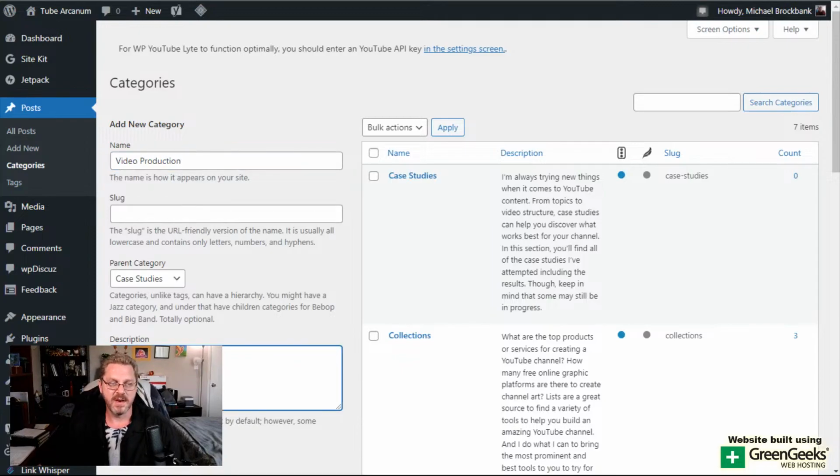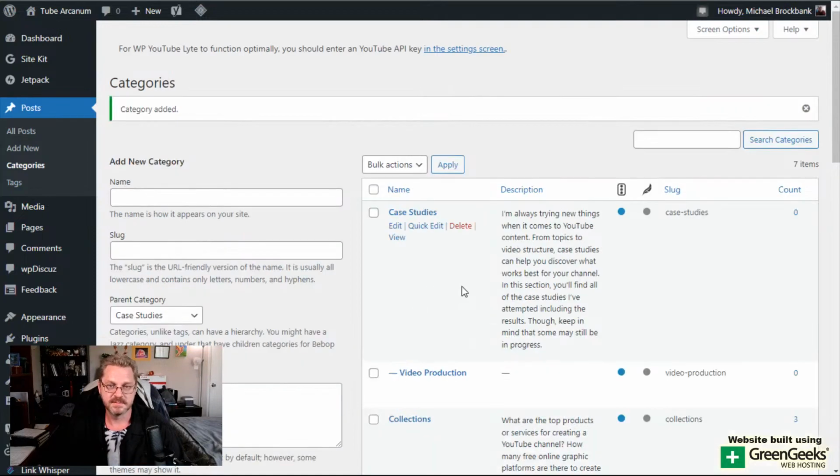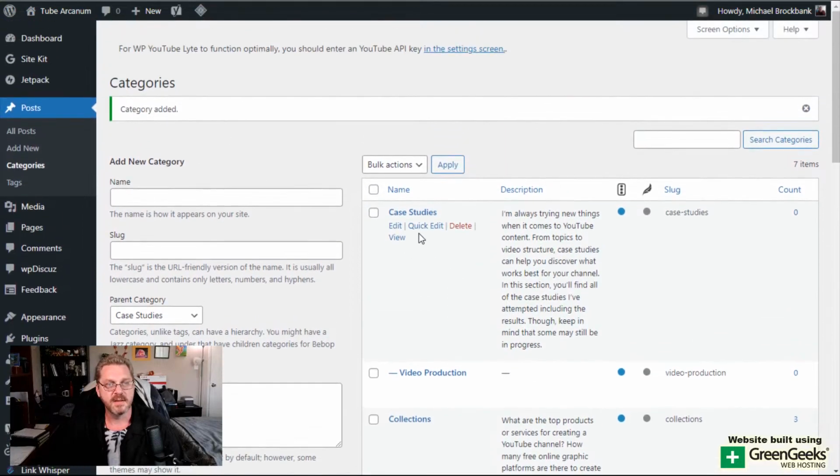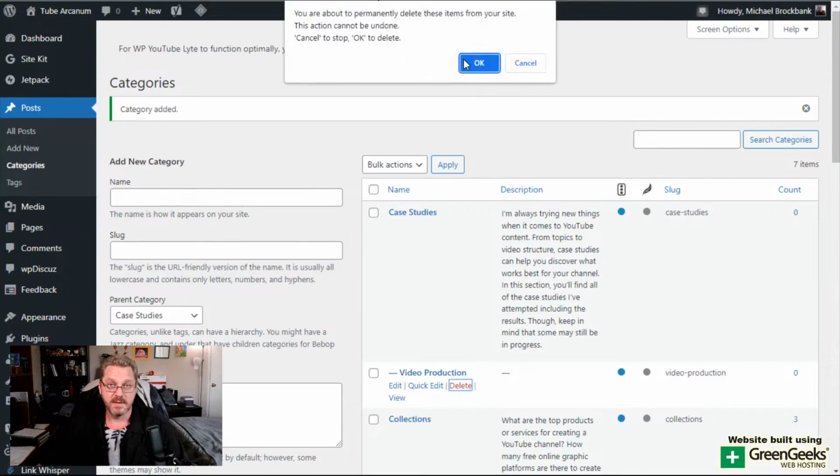So then we can add a description if we want. We'll put it under case study. So it'll be case studies, but video production will be under it. So when we hit add new category, it will put it underneath case studies. Now in the hierarchy, when you're on your blog, if you have the category showing, it'll show the case studies, and then off to the side it'll be video production. Now you don't need to do any of that if you don't want to.